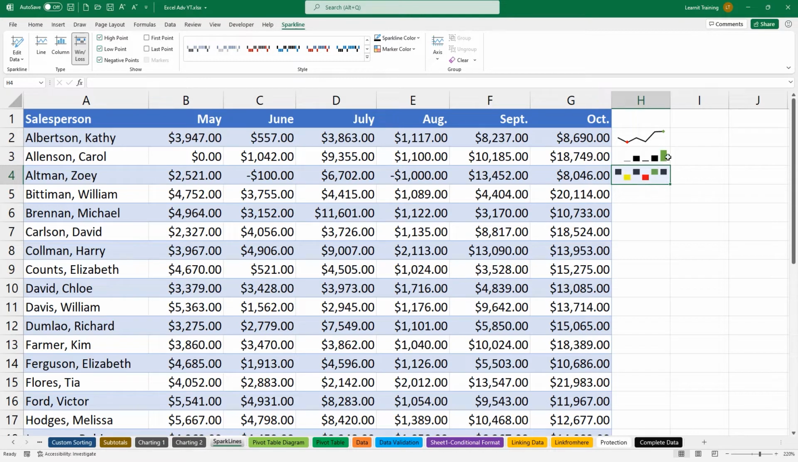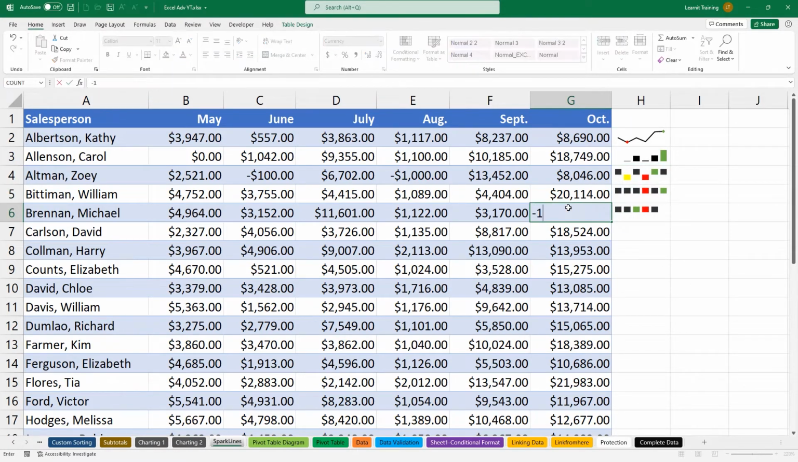So it shows a lot more than just the line and the columns there. Now the cool thing about sparklines is that you can use the autofill handle on them. And if you want, these act as background images that change. So if you change a value, the sparkline changes with it.